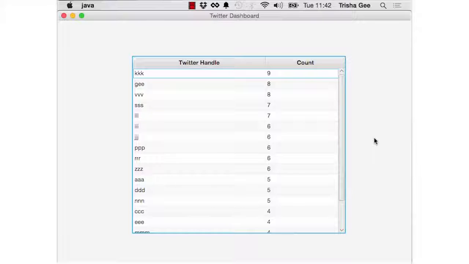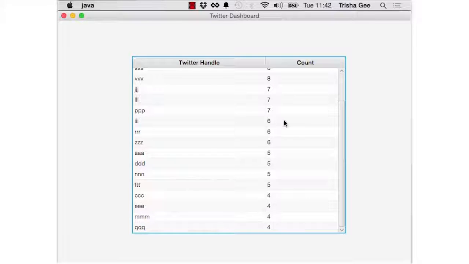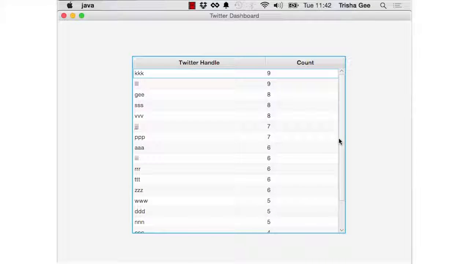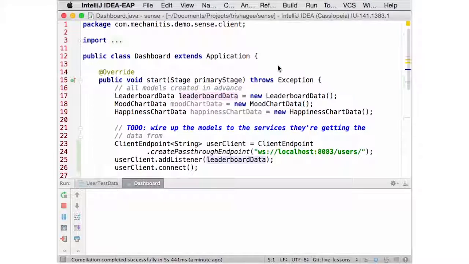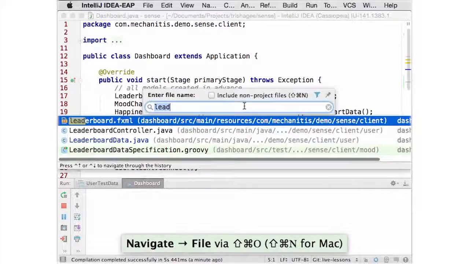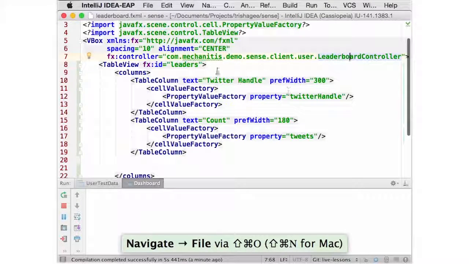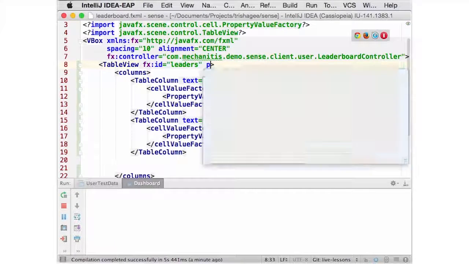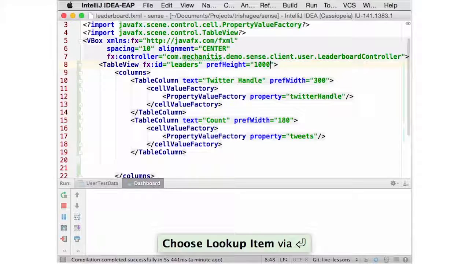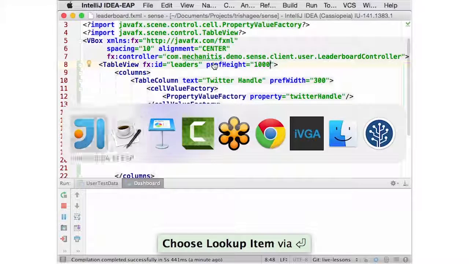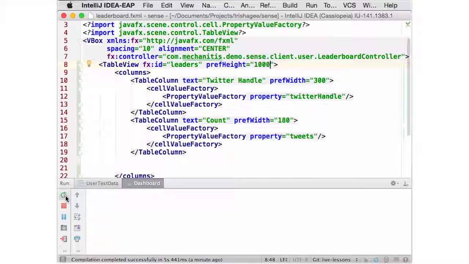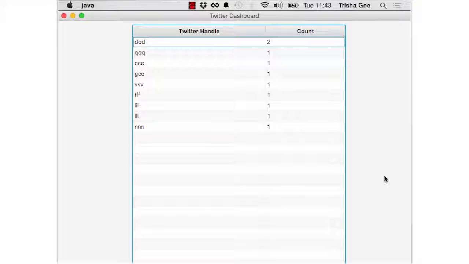I haven't got the height right somehow, so that's not quite right. Oh, I didn't put the height on at all, that's why. So let's just change that. I need to put a pref height of 1,000. Okay, so that's better. So now we can see every new Twitter handle that we see gets added to the leaderboard, and if the count changes, it gets incremented in there.